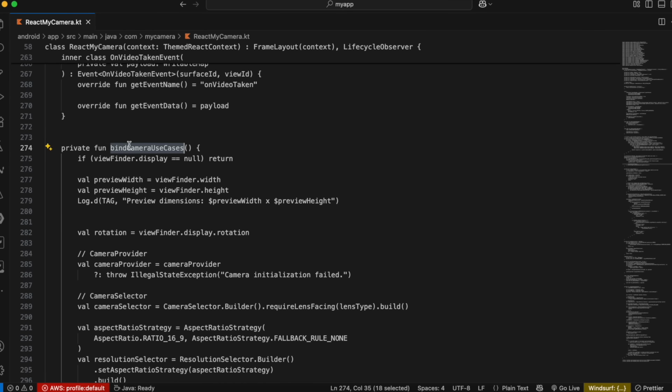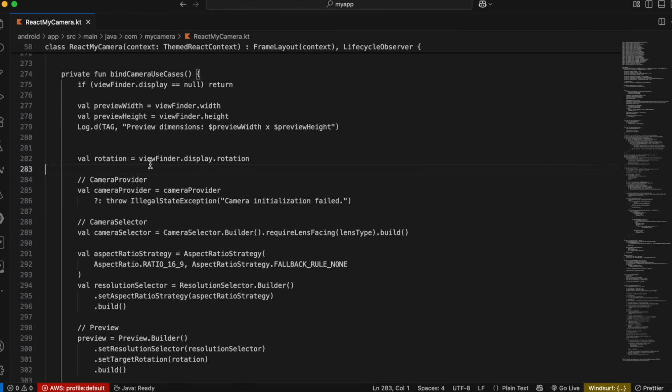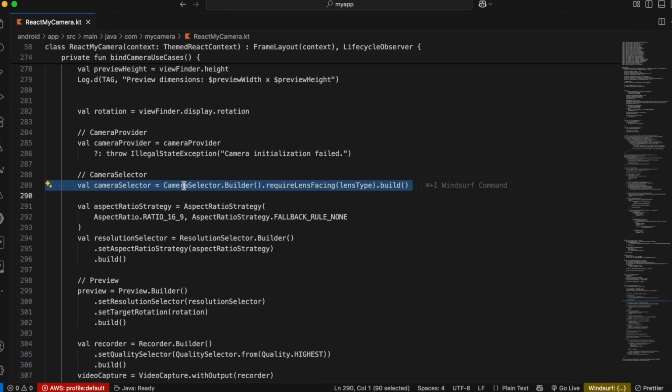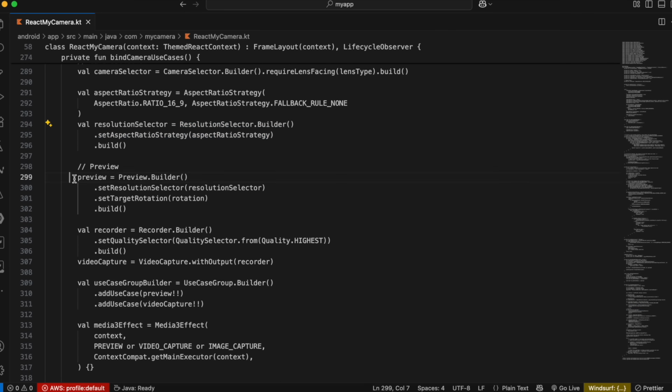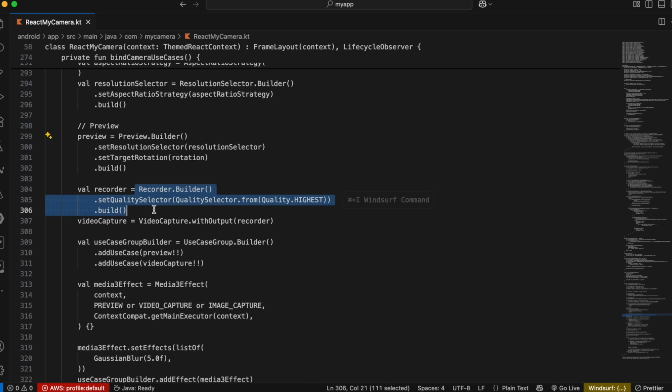We need to look at this bind camera use cases method. Here we get the preview width as well as preview height, then I get the rotation as well, then here I get camera provider, then here I initialize camera selector, then I initialize aspect ratio, then here I initialize resolution selector as well, then I initialize our preview view. This is our recorder as well.